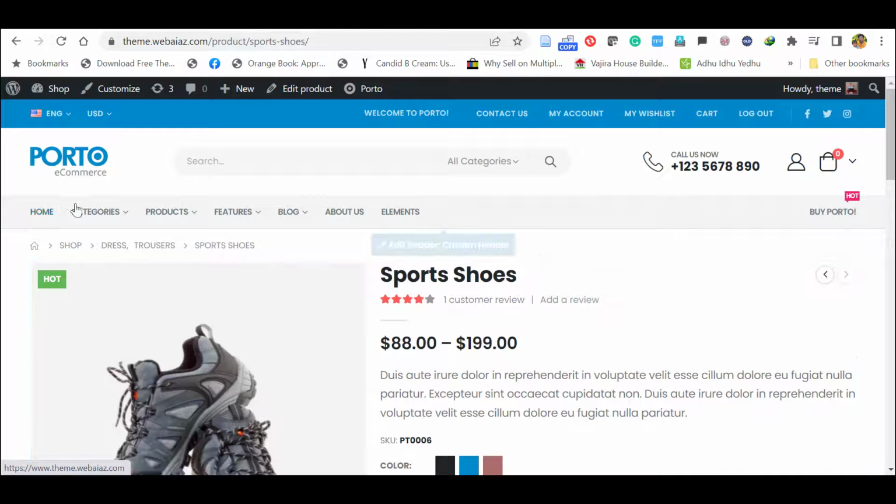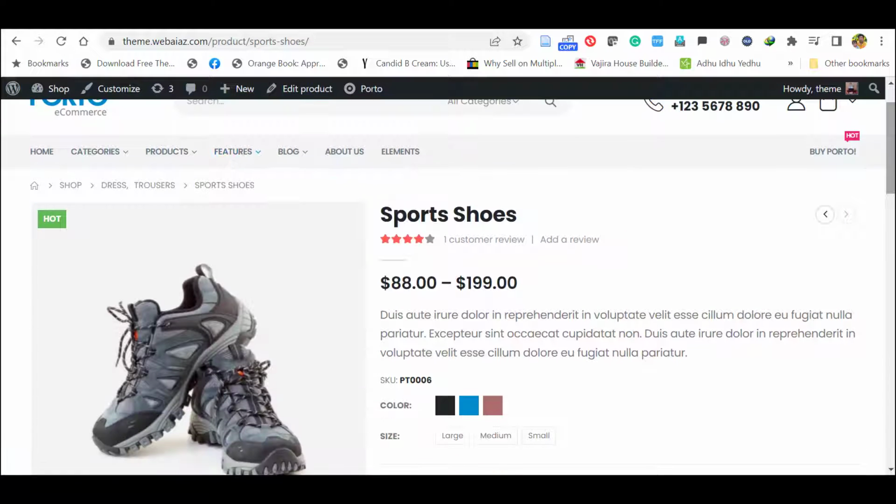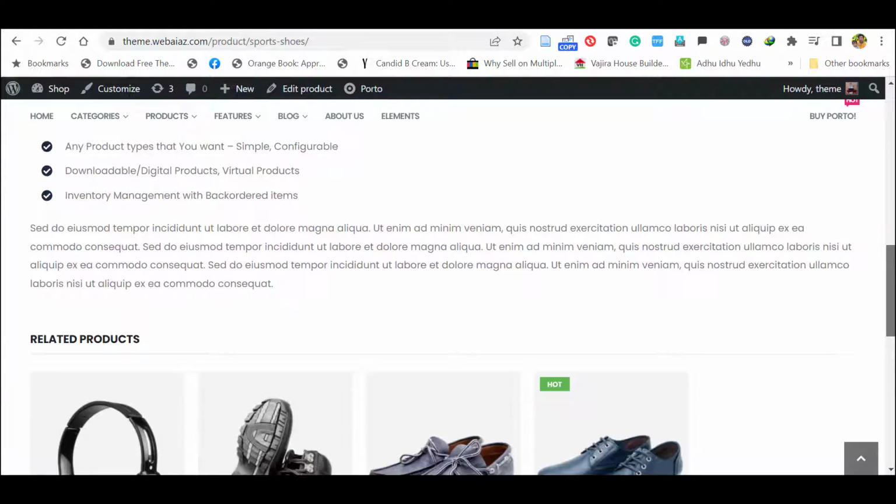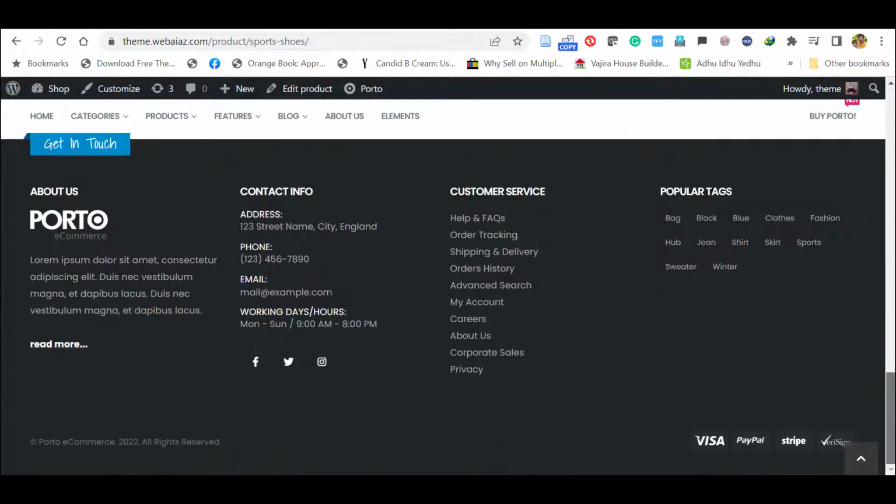Now you can see the primary menu is appearing here, and the product price range, and the product color variations and sizes, all details and the related products are appearing here.